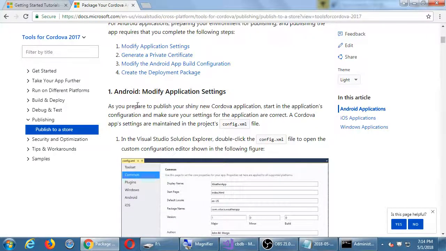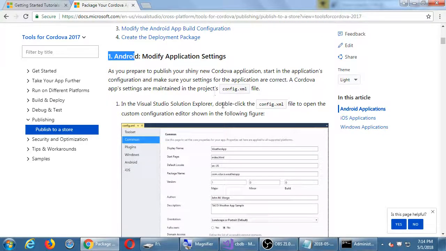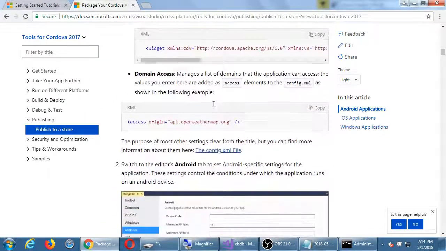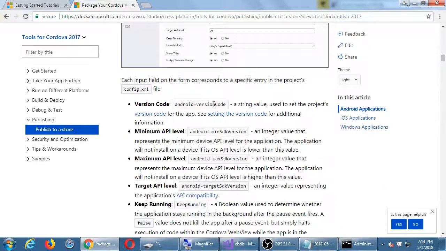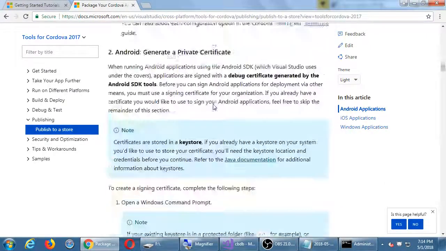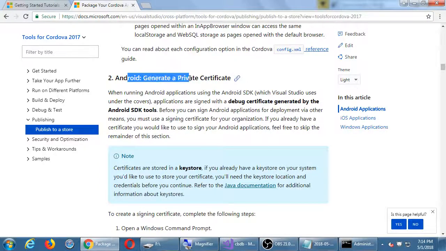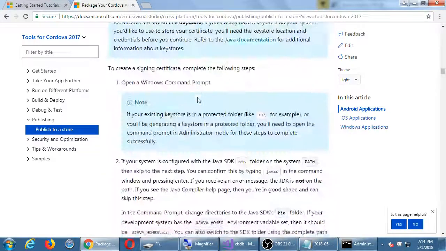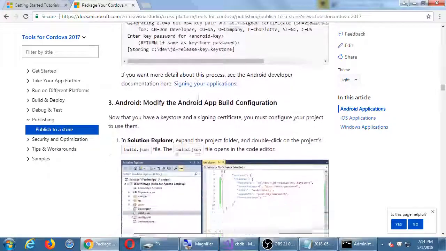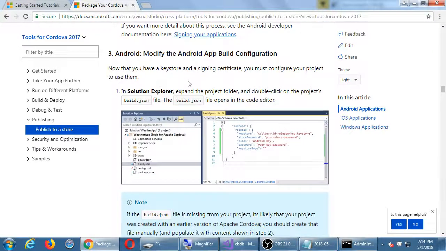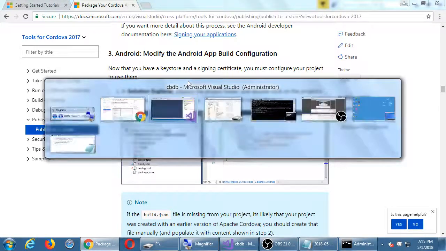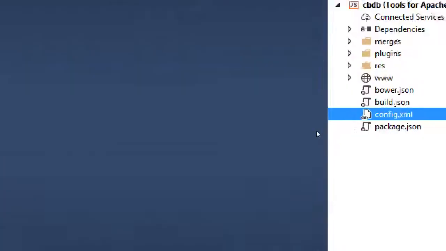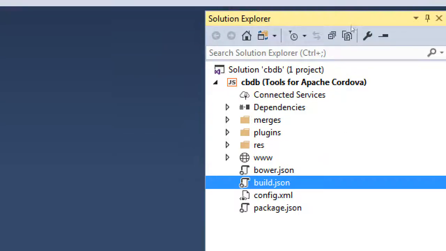In the documentation, that's what this first section was. Simply go back to your config XML file, check your various screens. Part two was generate the private certificate, which is what we just did. Part three: in the Solution Explorer, expand the project folder, double-click on the project's build.json file. So under Solution Explorer on the right here, you should see a build.json file. Double click it.